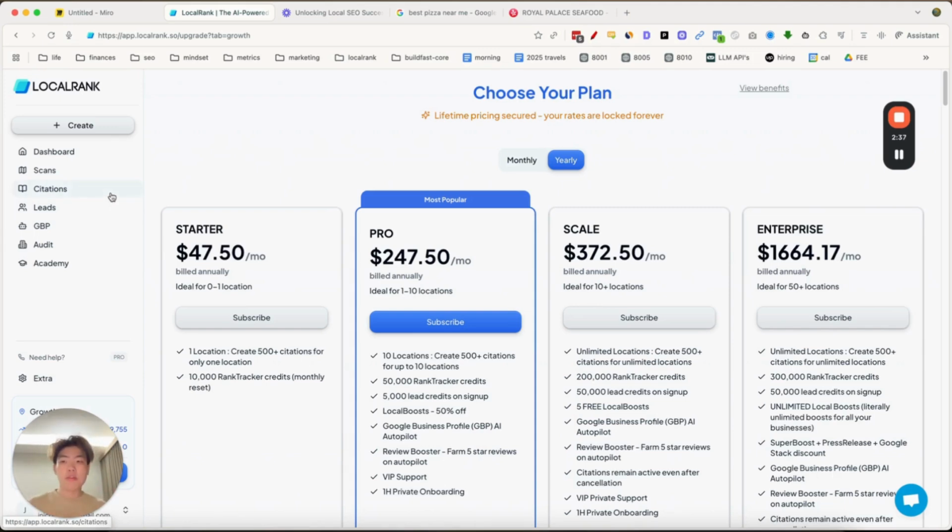Let's say you have 10 clients. If you wanted to create hundreds of these citations, it would take a lot of effort, because you have to go to the website, create an account, and put in all the information, hundreds of times across all your clients. That could take hours or days, and you might also have to update the information. So what LocalRank does is create these citations on your behalf so that you can rank higher.